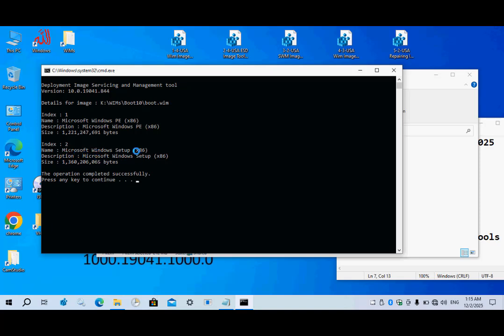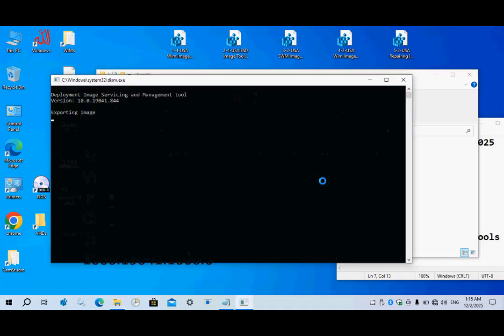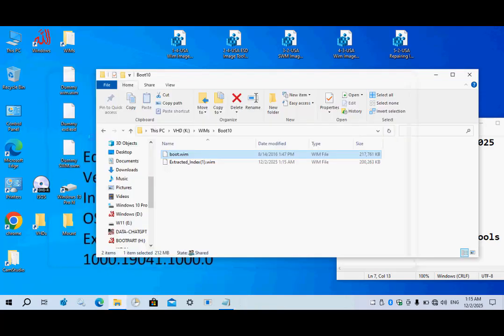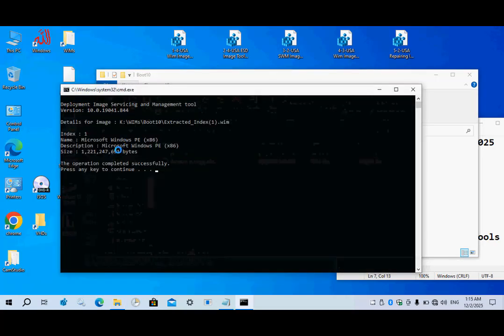If I'd like to extract Windows Setup or Windows PE, to deal with Windows PE, it's very easy to make it like this. Extract image number 1. So the command will apply directly, like what you see in front of your eyes. There is no magic. It's all in front of your eyes. So this is the Windows PE. Well, let's show the index inside the extracted or exported WIM. Right click, Show Indexes. Now we can see only one index in the extracted WIM. It's only Windows PE. This is the WIM we will deal with.